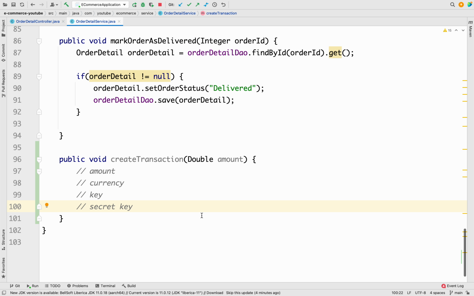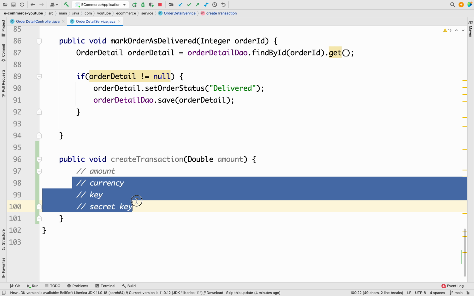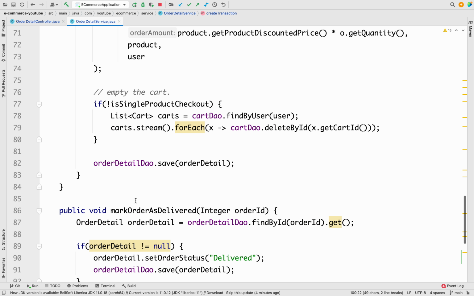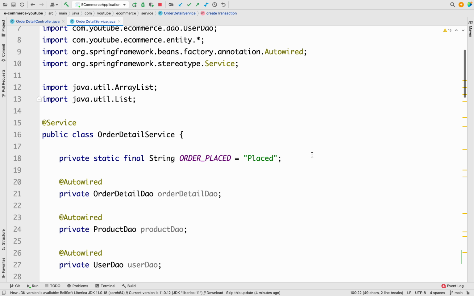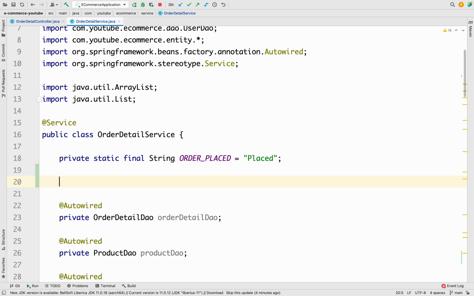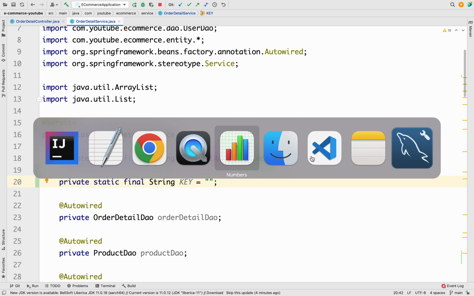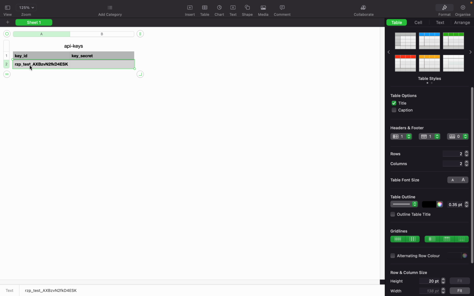Now for this, we already have the amount that we are receiving from our API. We have to create the currency, key and secret key. So I'm going to create four different variables. Over here I'm going to use private, then static, then final, and then make it a String. Then let me give the name as key equals to, and let me go to my document. Over here, this is the key that I have received.